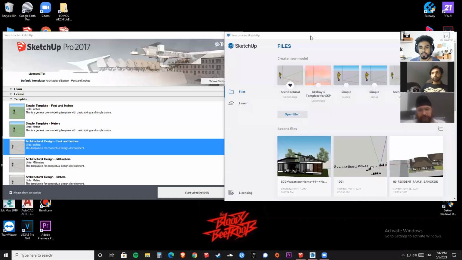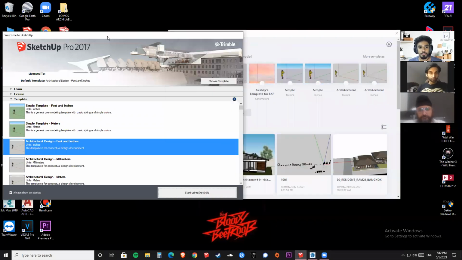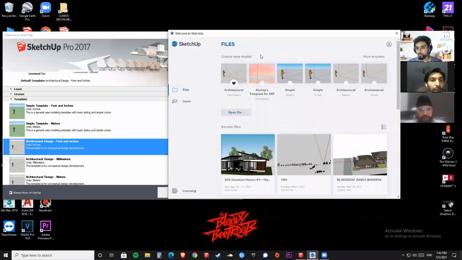Explaining to you guys the difference between the old version SketchUp and the newer version SketchUp. Now look, this is the older version SketchUp that you have, and this is the newer version which you have. Now, in your newer version, you guys have a bunch of new stuff.